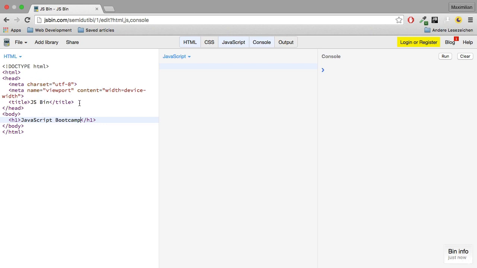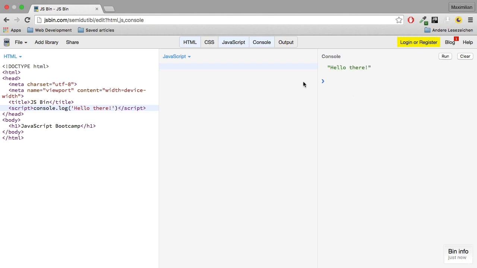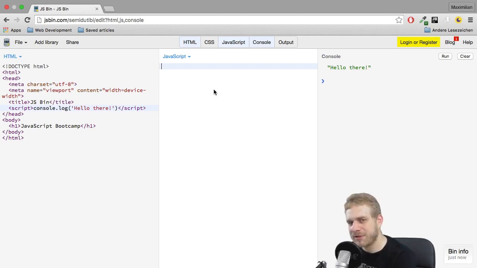If I go below the title here, I can type script and hit tab, and this will create script tags for me. If I type console.log("hello there") and close this with parentheses, and then I click run, you see hello there in the console, even though I didn't write anything here in the middle, right? The reason for this is that this middle column here is just a service or a convenience offered by this website where I can execute JavaScript right away, and indeed we will heavily use this throughout the course.